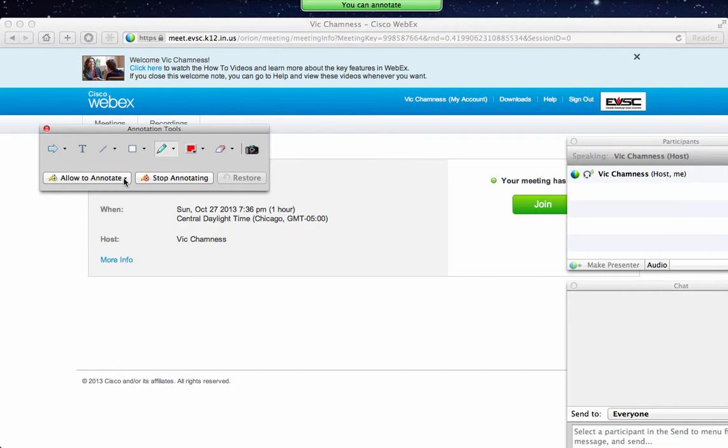Then they would have that capability for all of us to see. So for example, if they wanted to highlight a particular part of the PowerPoint or the information on the desktop I'm sharing, then they can go through and write or draw around it or do whatever they want. You can also take pictures of what you're seeing, and that's a great function to have.